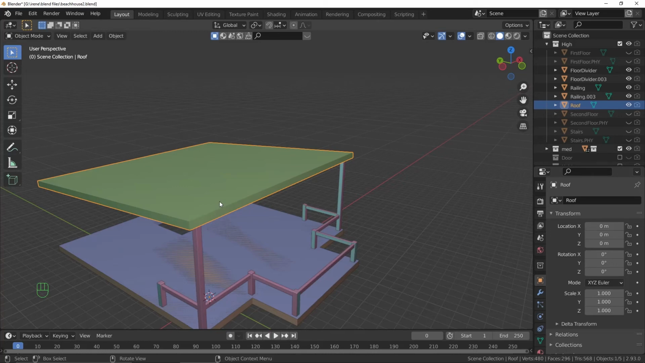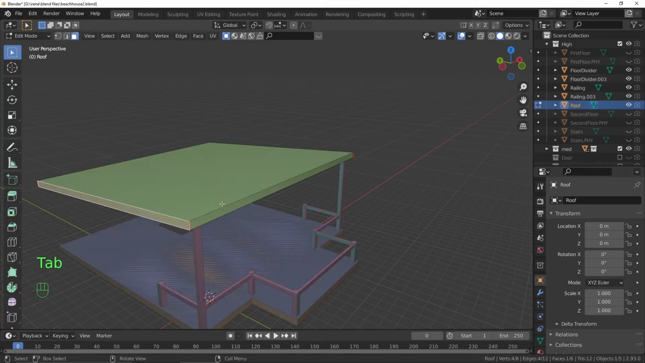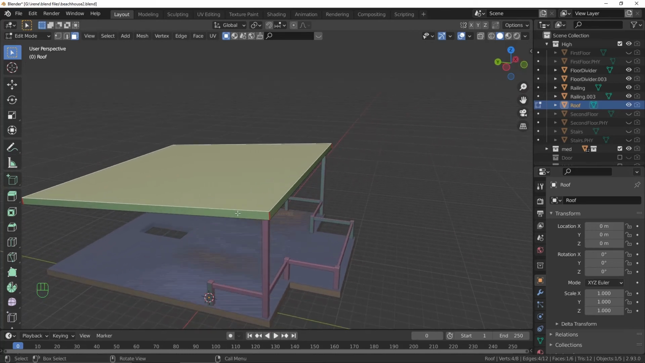So we're going to tab into edit mode here. And in our face select mode, we're going to select this. Then, well, I didn't worry about it for my original house because my roof won't be walked on. I'm going to go ahead and show you here. If you needed your roof to be such that the physics would set exactly how it should, go ahead and select one of the sides. I chose the side versus the front or the back because it's at an angle.